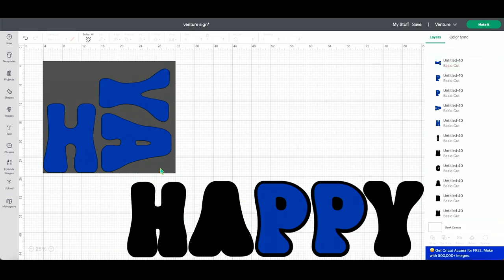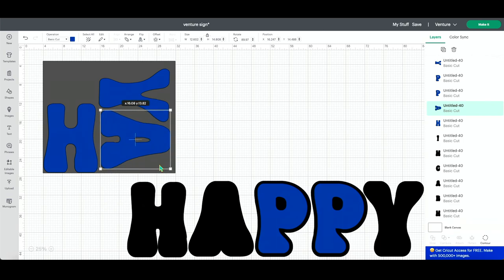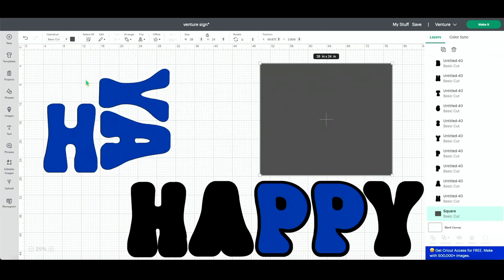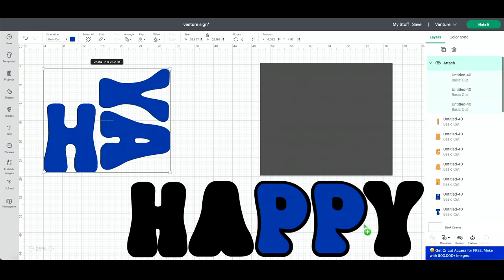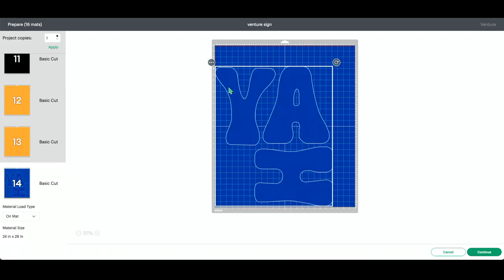Now I can't just leave this like this and have Design Space put it on a mat. That's not what's going to happen. So what I have to do is select these and press attach. So I can press attach here, or I can press Option A, which is a hotkey. And then when I click make it, you can see it's going to cut it on the correct mat now.